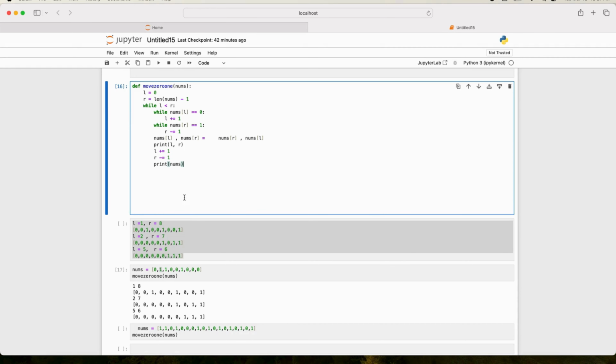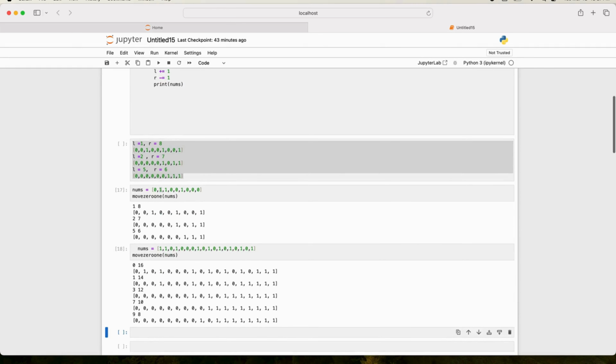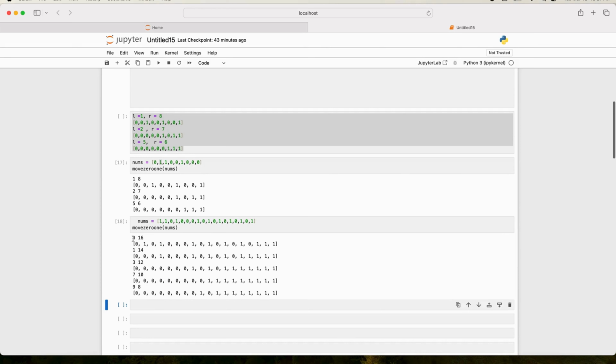Now let's try to run the same code for this example. If we see here, the first value 1 is found at 0th index, and the first 0 is found at 16th index. So we have to swap the values, and once we swap the values, the nums value will look something like this. And once we reach here, the 7th index and 10th index, we found all the zeros on the left side and all ones on the right side.